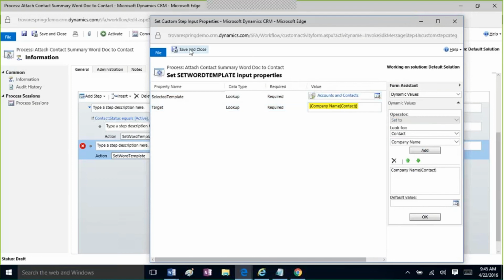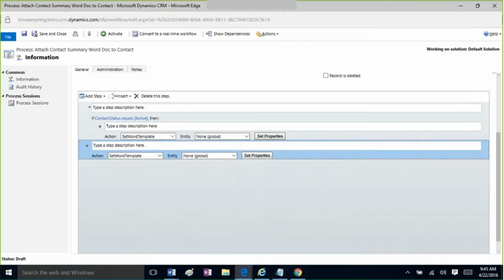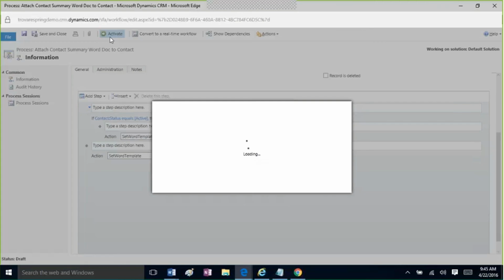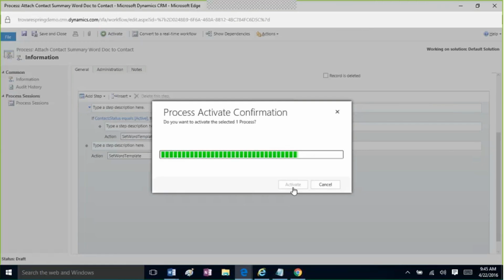I'll hit save and close. It doesn't matter if the contact status is active or not, right? So this is going to do it every time. I'm going to set that Word template on the account, and let's just even give this a shot. Well, I know we're about done with our time, but I'll just try to run this one time, and maybe the demo gods will be smiling at us instead.